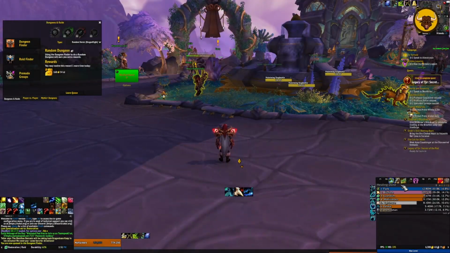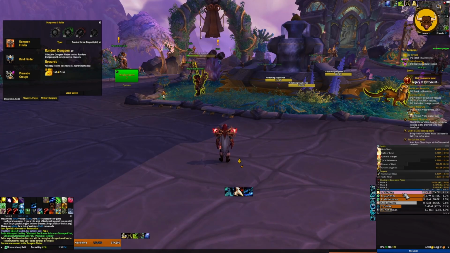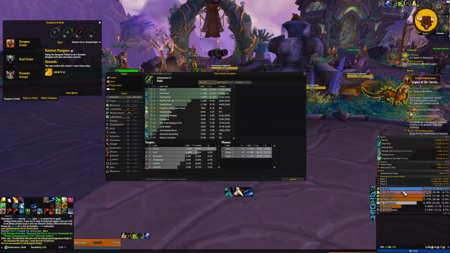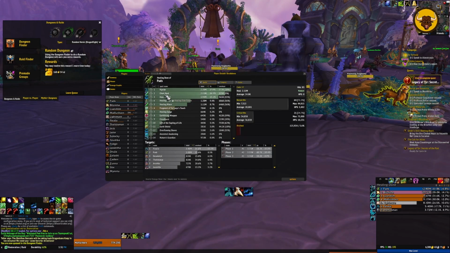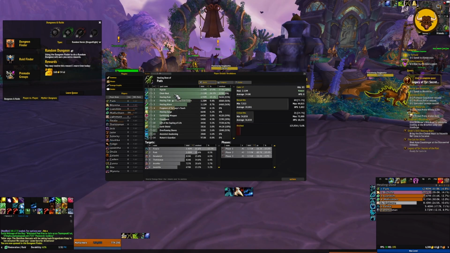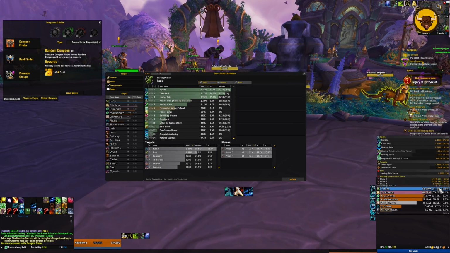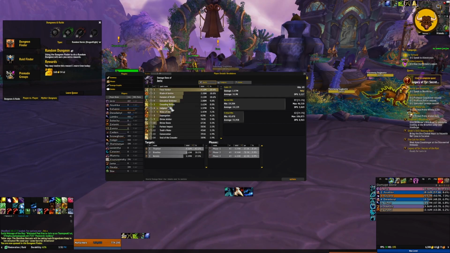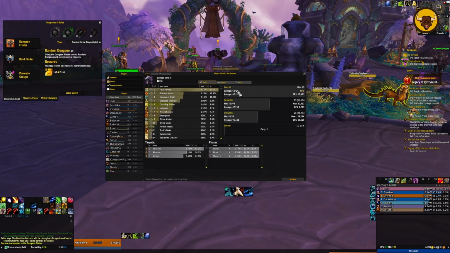So the first add-on we're going to take a look at that everybody should be using is Details. Details is an add-on which shows damage meters, showing how much damage you're doing. This will help you improve your gameplay by knowing if you're any good at the game or not very good at the game. It doesn't just do damage, it helps healers, and it also does threat for tanks as well.